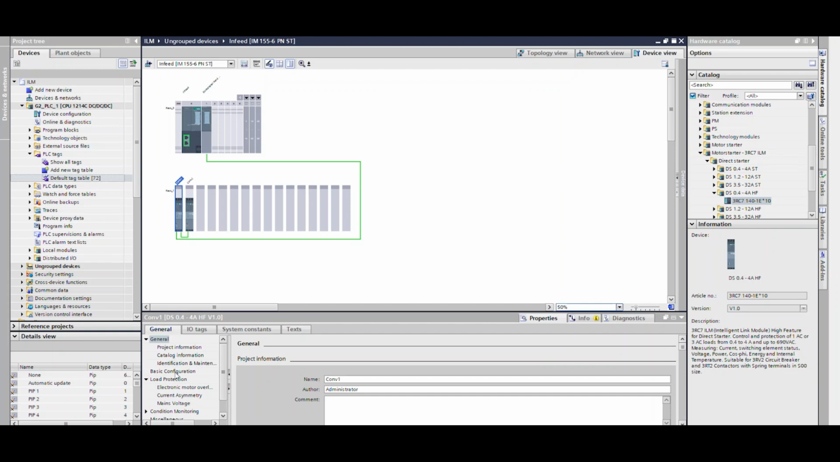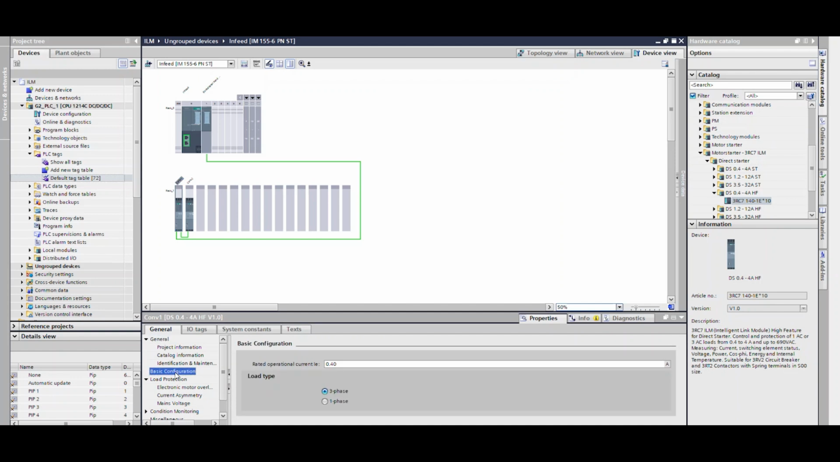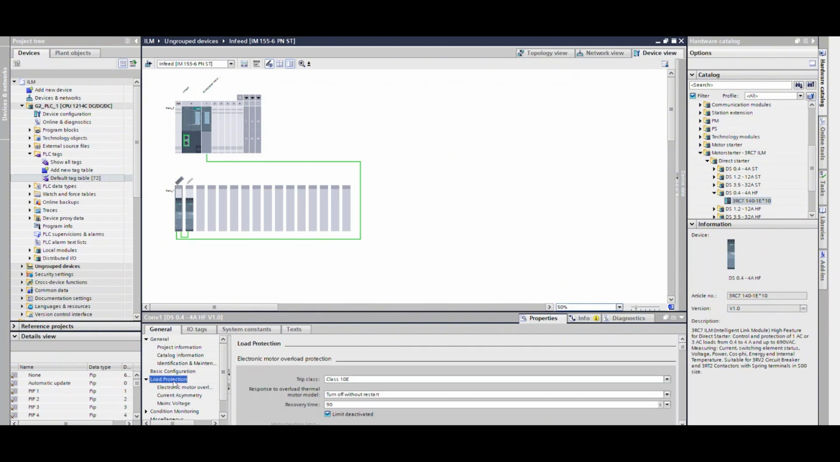Now, let's set up the basic protection functions of the Intelligent Link module. First, set up the full load amps of the motor and whether it is 3 or single phase. The load protection is built into the E&M, and it supports class 10 or 20 as well as no protection if you choose to use an MSP with protection. Set up both modules. I'm only showing the first one.